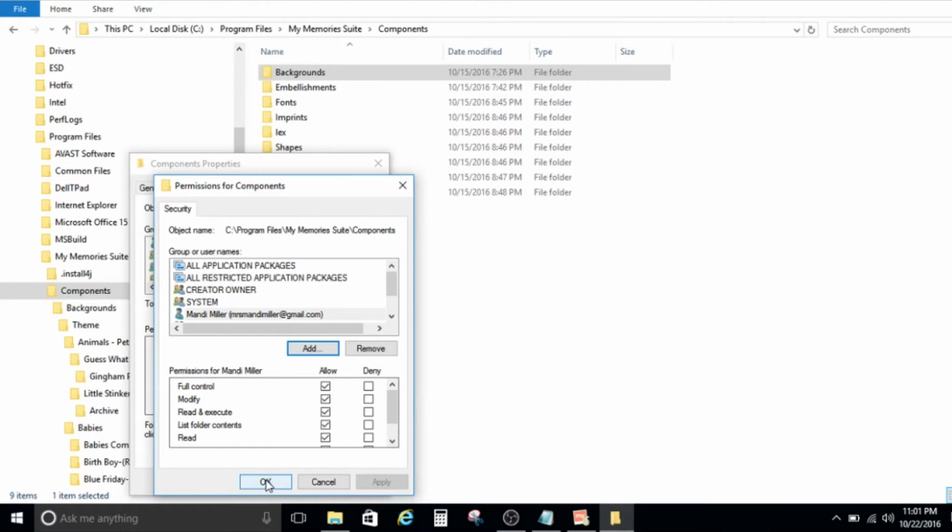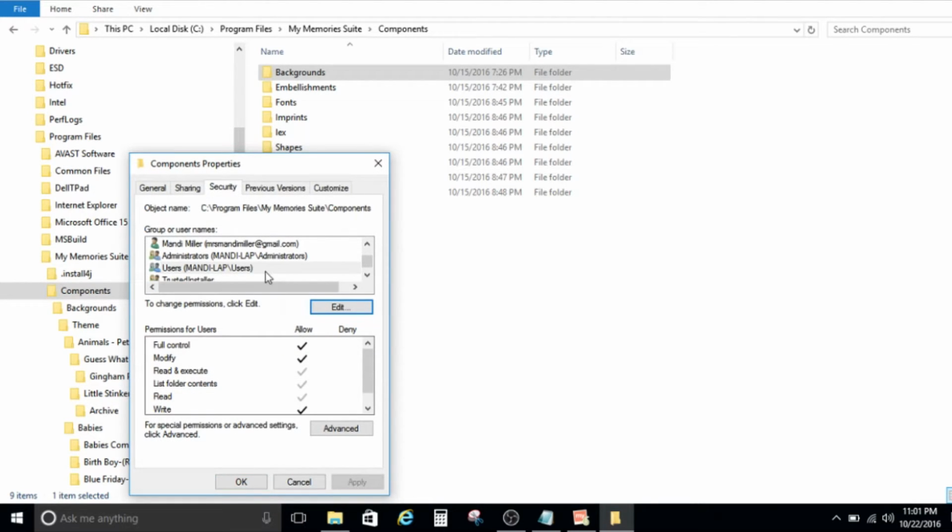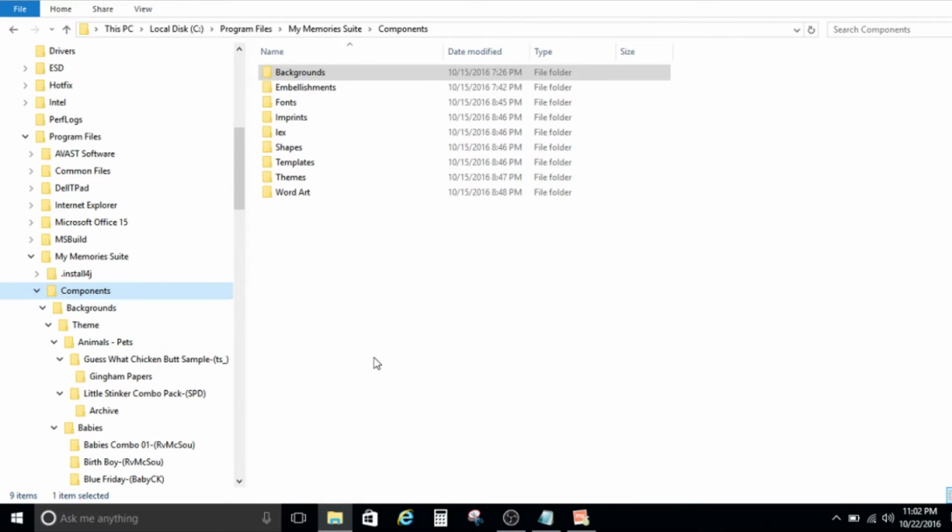And then you would hit OK. And then again, just make sure all of these are set up that way. So see, all mine are set to allow, allow, and top one, allow. So I'm good to go. You would click apply at that point and hit OK. From there on, you should not get any more error messages for anything that you have to rename.